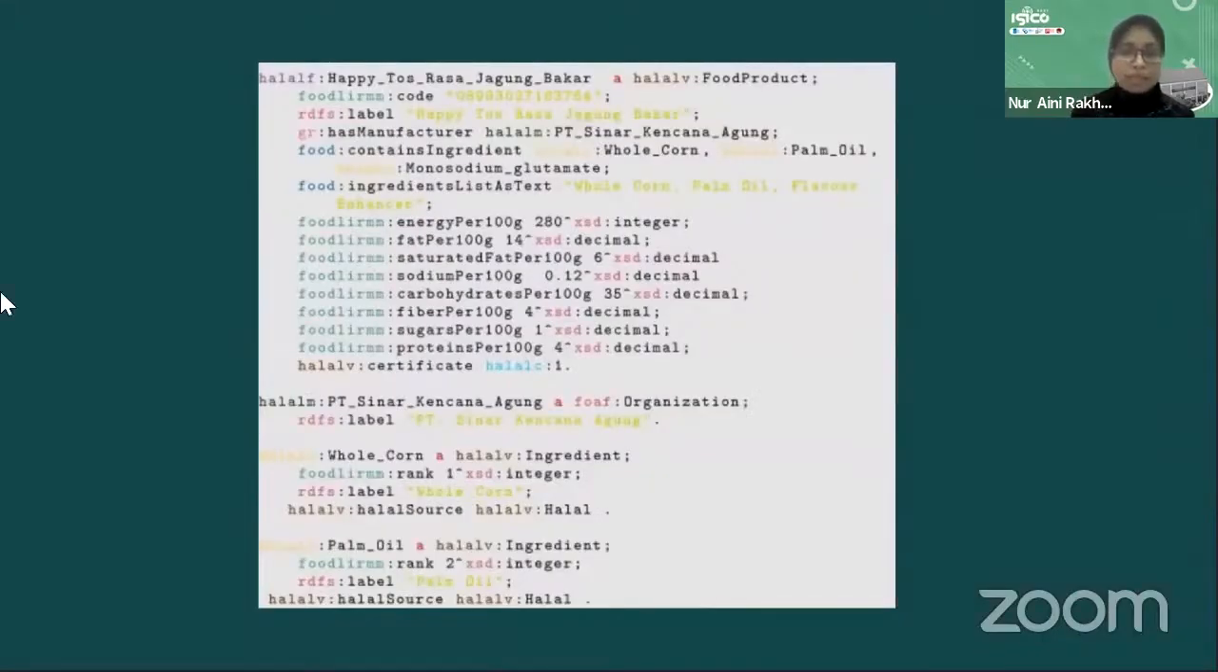Okay, this is the example of Happy Toast, rasa jagung bakar. I love this snack.